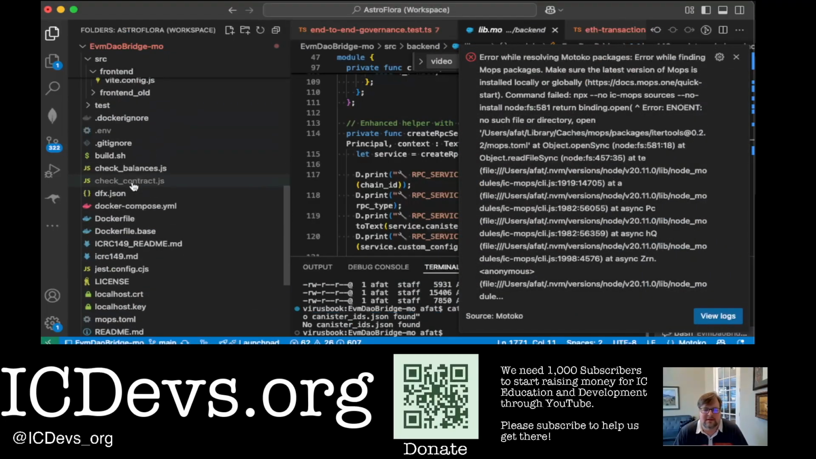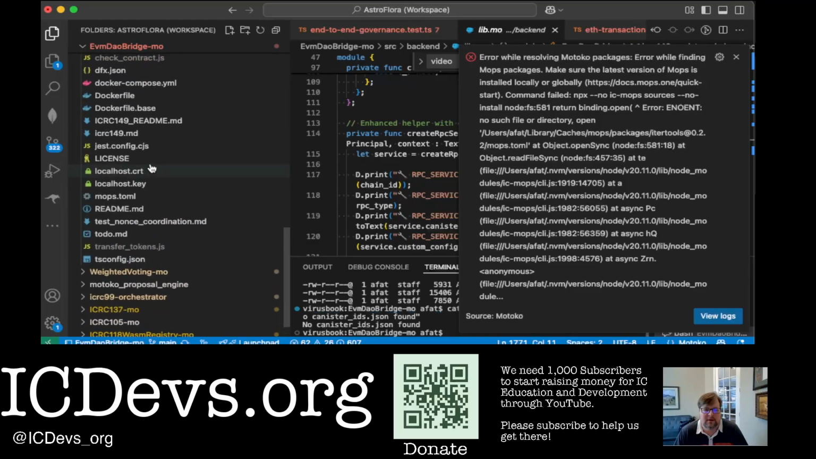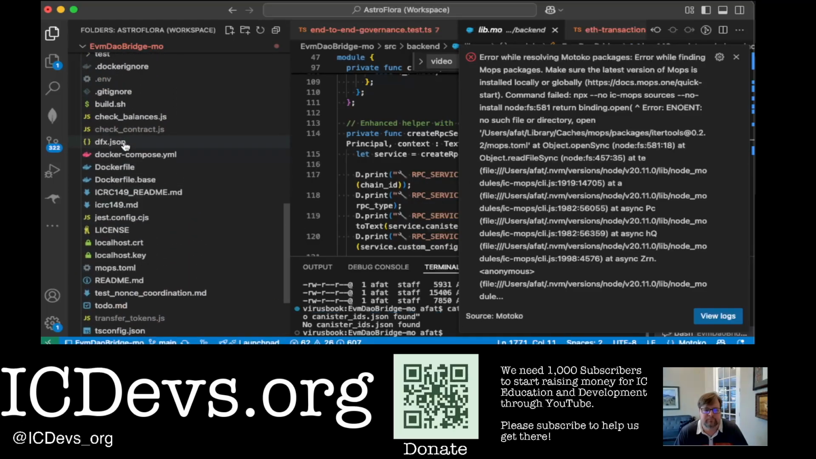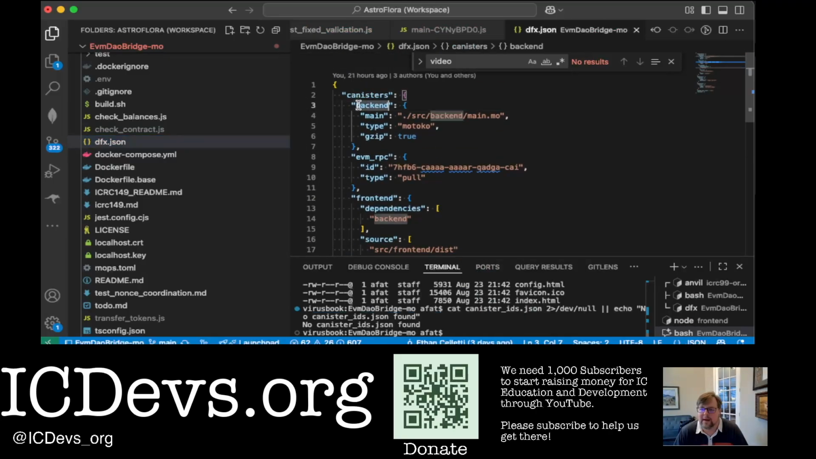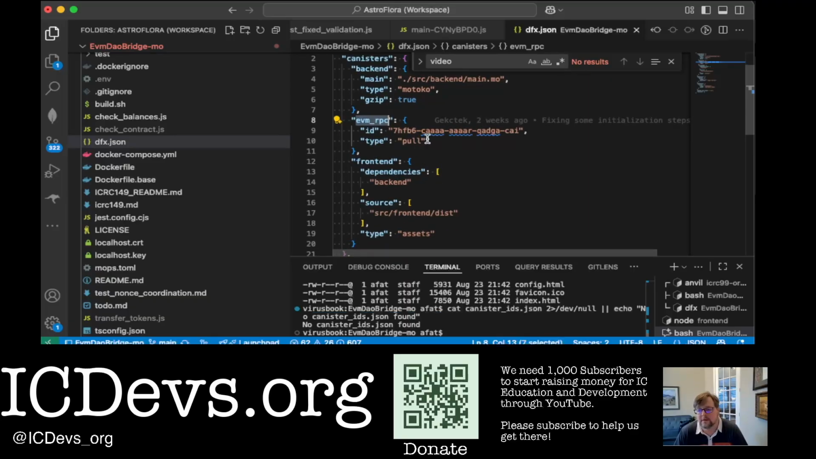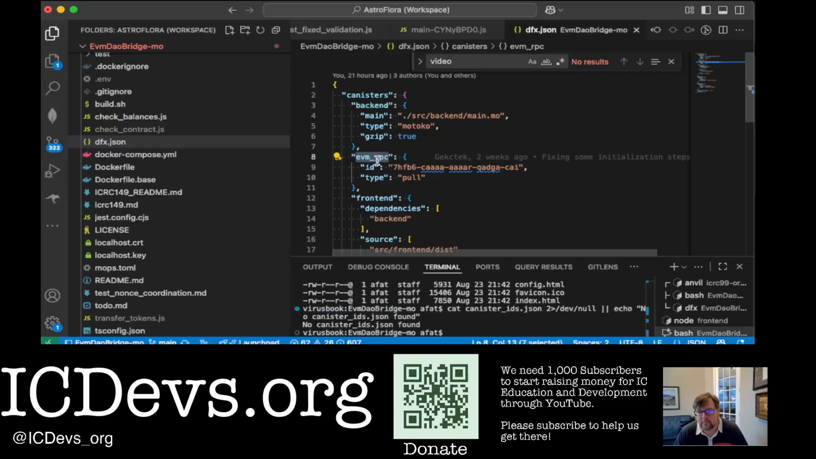Maybe looking at our dfx file might reveal a little bit. You can see that we have our backend canister. We pull the EVM RPC canister with deps, and we have a front end canister. It's pretty straightforward. That is really it.